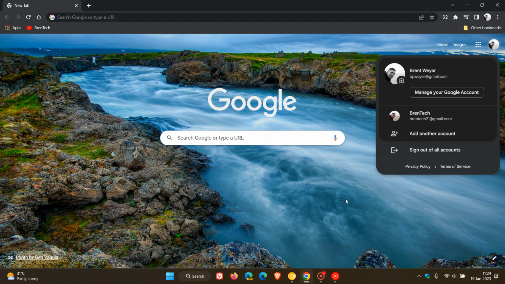It wasn't there yesterday, and when I went through Chrome this morning, I did notice it on both my Windows 10 and my Windows 11 laptop.